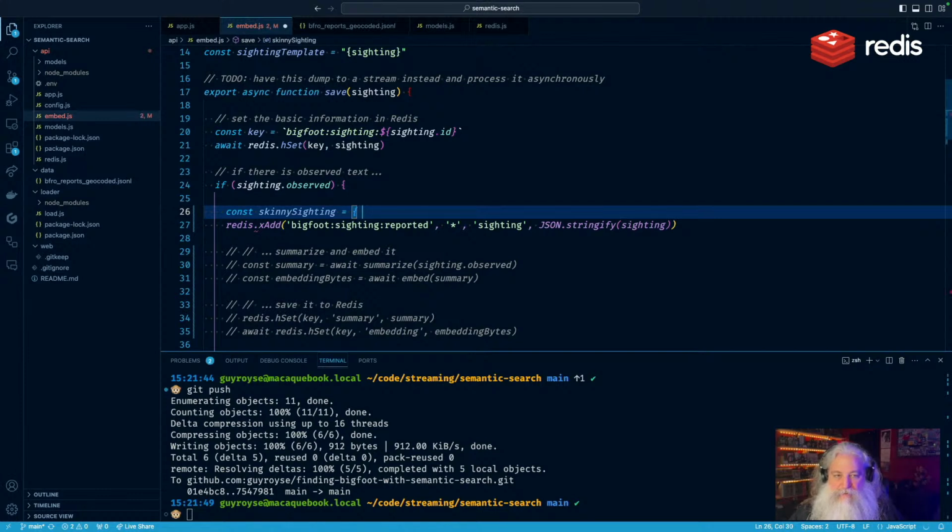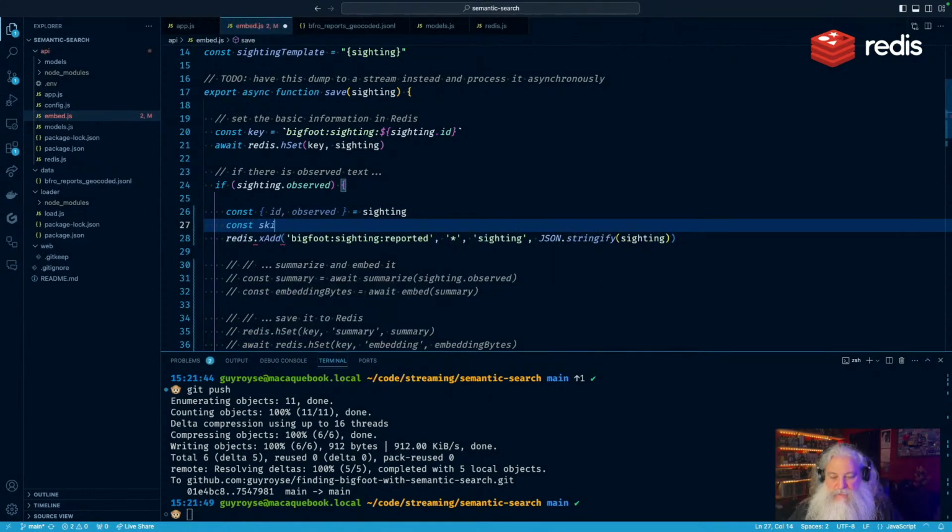Is going to be equal to, and then is there a tidy way to do this? I know I can destructure to get the ID and the observed out. But I thought there might be some clever functional JavaScript way to then create my skinny sighting without having to do this. Like some sort of pluck mechanism. I know Lodash has it. Yeah, this will do for now.